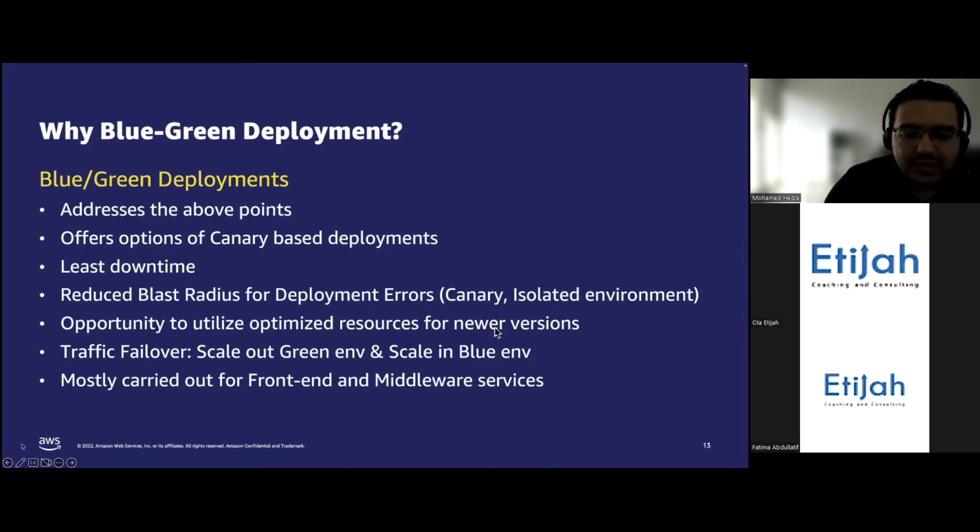Now you can optimize the resources for the new version. So maybe for version 2, you need less hardware, less capacity, and now you can utilize these resources for the newer versions. Even if your version 1 is using 10 EC2 machines, for version 2 you don't have to launch 10 EC2 machines. You can launch one EC2 machine and have only 10% of users, and then launch a second EC2 machine to have the second 20% of users, and so on.